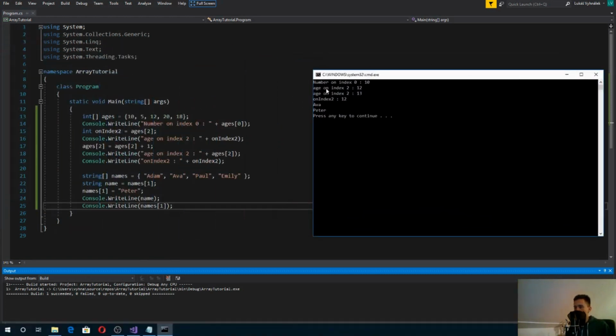Cool. So as you can see, number on index 0 is 10. So ages on index 0 is 10, okay? Then we store the number on index 2, that means this 12, to the onIndex2 variable. And then we printed it, so it says 12.